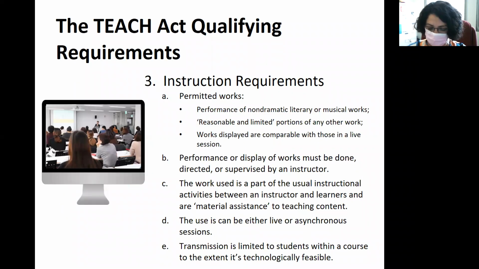And then finally, you've got some instruction requirements. So permitted works for the TEACH Act have to do with the performance of non-dramatic literary or musical works. And they do say reasonable and limited portions of other work is all right. And then works displayed are comparable to those that would be done in a live session. An instructor must be the person who does this, so a student would not be allowed to do it on his or her own unless an instructor or a professor was supervising them.